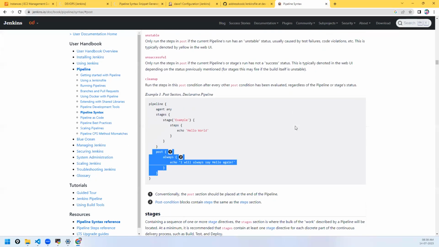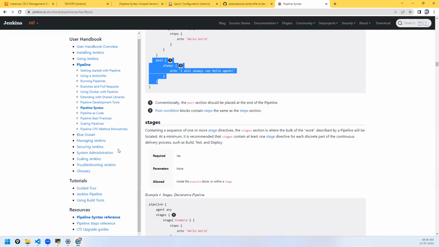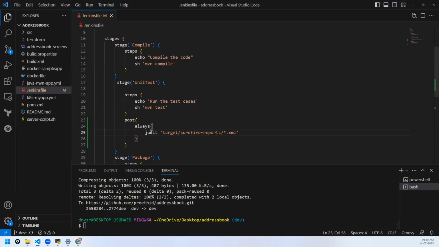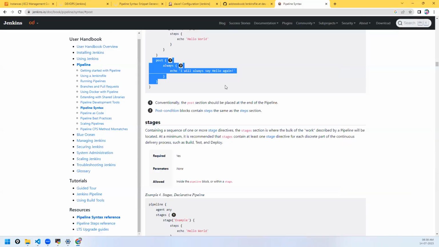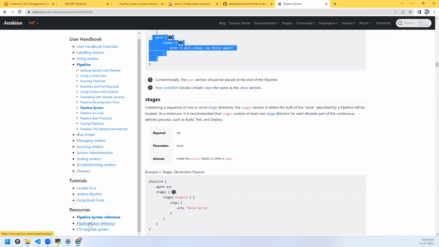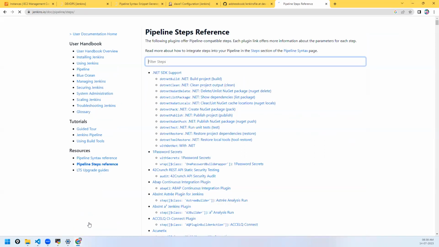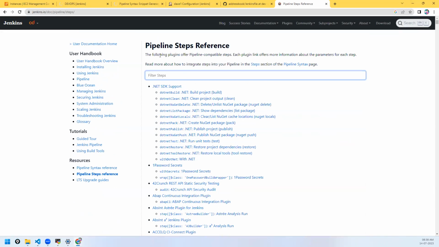Earlier, how did we do this without ChatGPT? Suppose this is the actual way. You are calling a plugin here. I want to call the JUnit plugin. Tomorrow, maybe I want to use some other plugin. How do you invoke plugins from your pipeline, I mean pipeline as code, from your Jenkinsfile? Here you have the steps reference as well. Steps reference. See, the following plugins offer pipeline compatible steps.